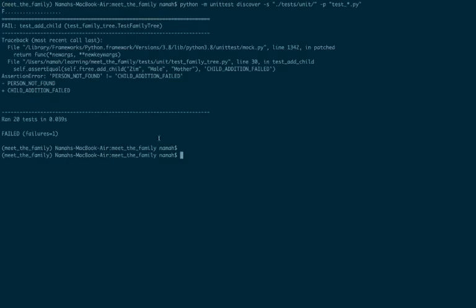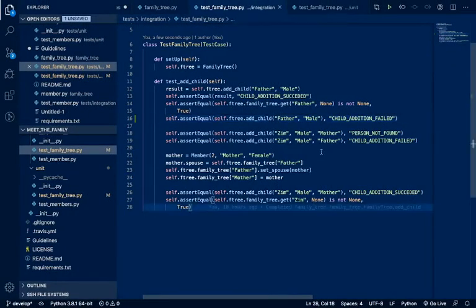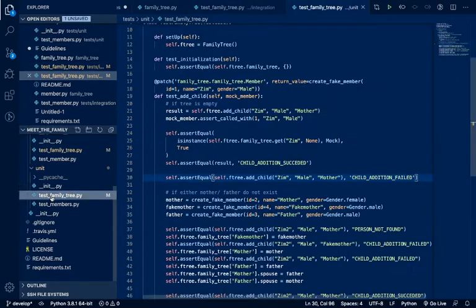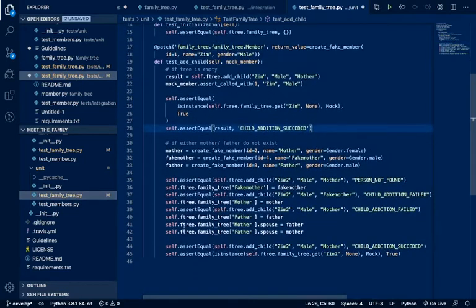Yep, person not found. How do we get a person not found? F3.add child zim male and mother, right? Because what it's trying to do is it's trying to find mother and it says person not found, right? So that's the whole reason. So what we're going to do is, so that we don't get person not found, we are going to add this child after mother has been added to the family tree.